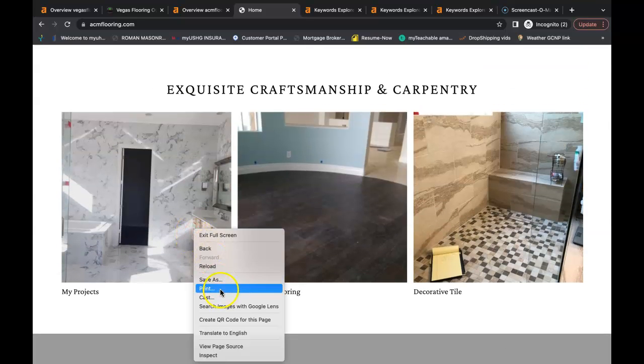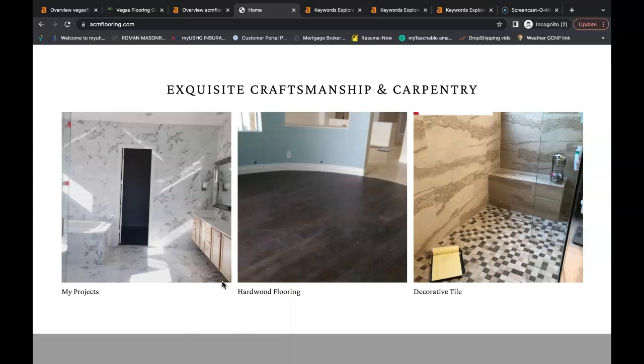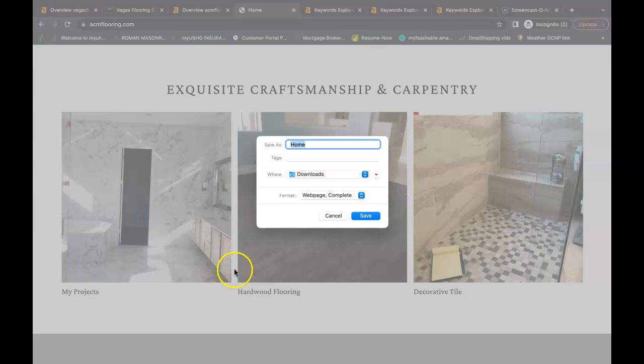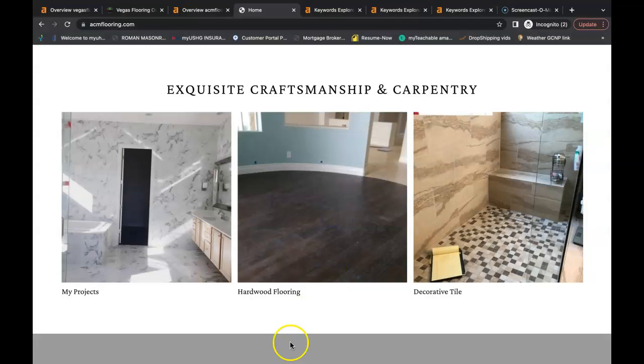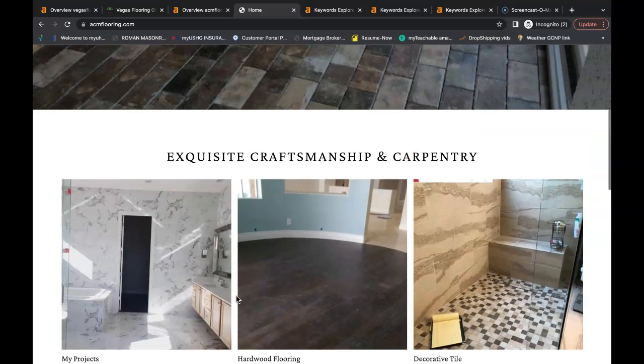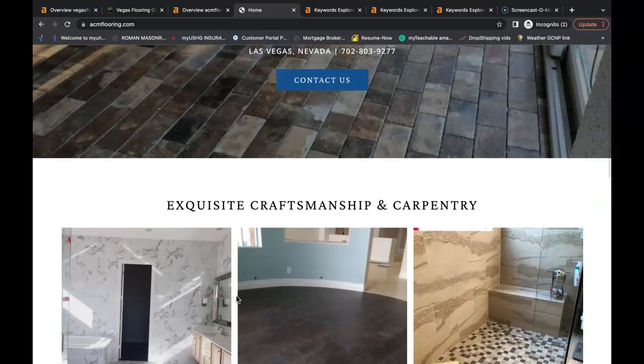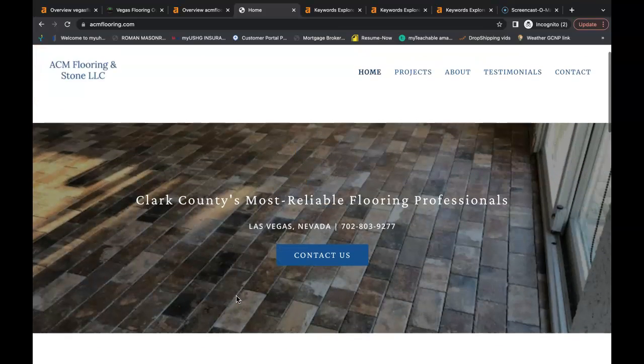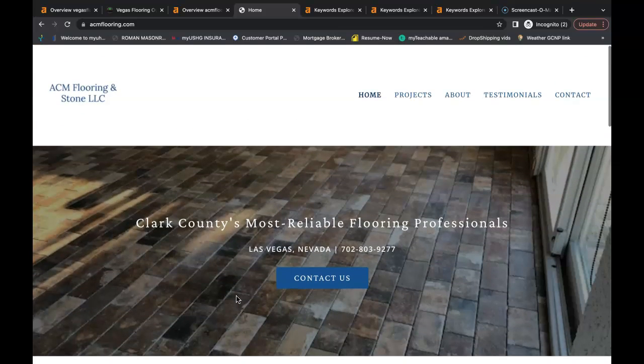So Google, they don't care how awesome websites look. They care about what kind of content's on the page. And Google wants to see a lot of content. And the websites that have the most content are going to be the ones that have the most authority on the topic. So I do recommend that you have at least 1,500 words of content on your home page.